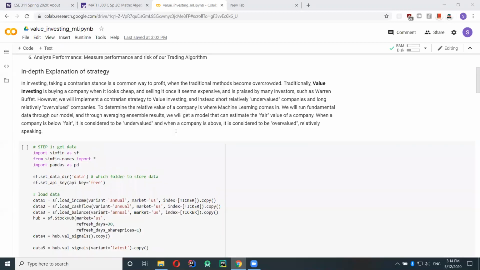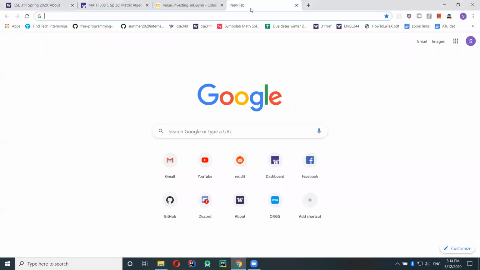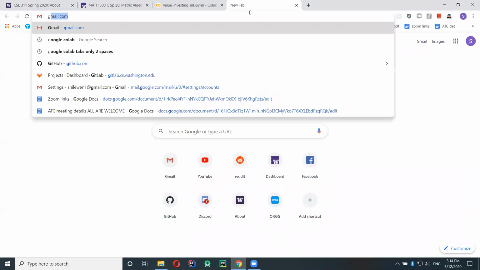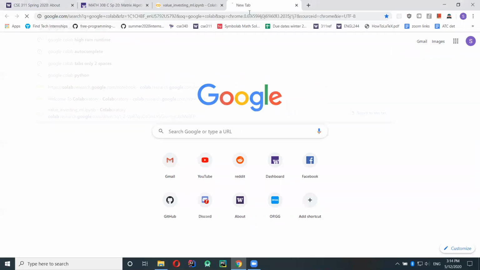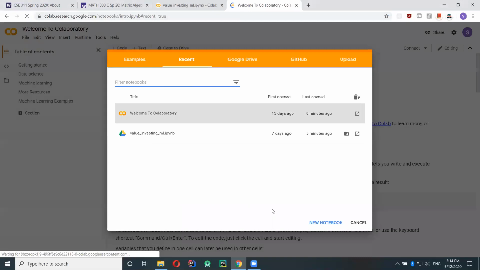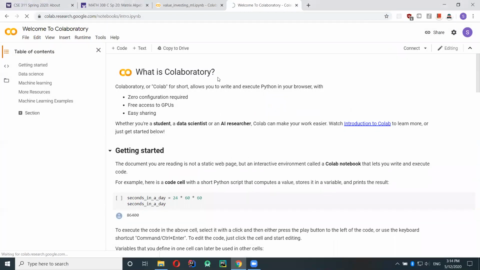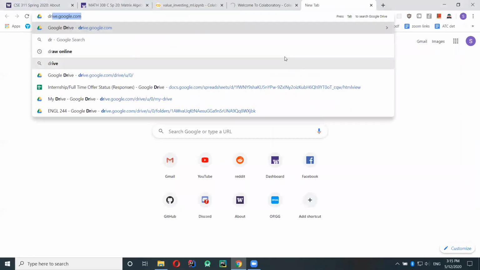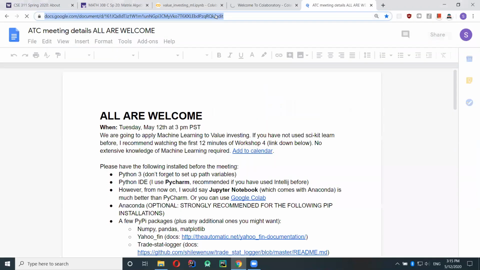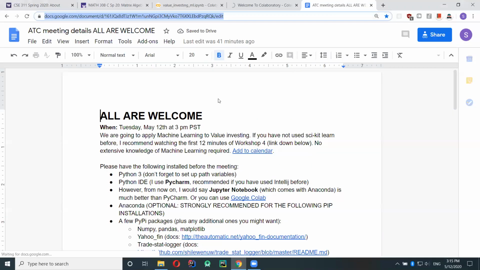There's a lot of code here. I will upload this later. Okay, so I want you guys to all go to Google Colab and create a new notebook. There are a few commands. Does everyone have all the libraries installed that I mentioned? I have some libraries that I want you guys to install.